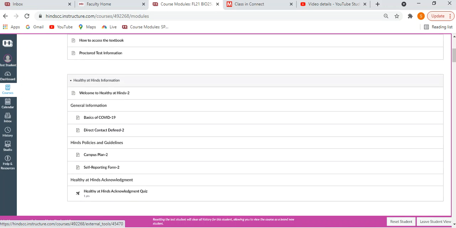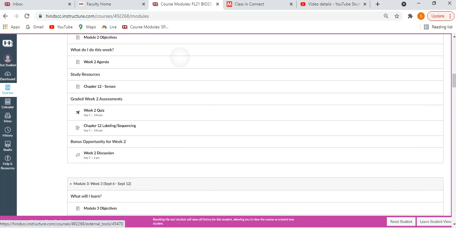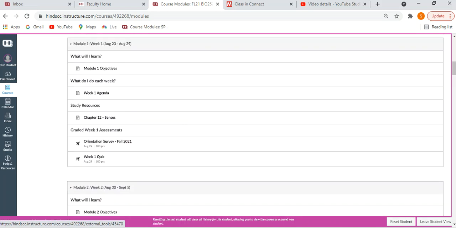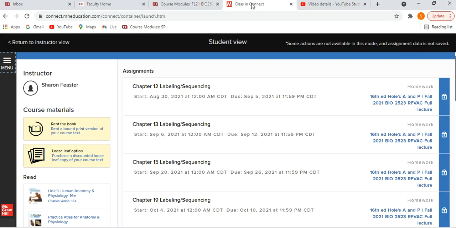You'll see if you look at the modules, I have links for all your assignments sorted by week, so that'll be real simple for you. But you will want to go to this McGraw-Hill Connect link when you want to look at your ebook, your textbook. So I've already got this opened in this link. I'm going to go on to it. Once you go to that McGraw-Hill link, the first time you may have to enter your Hines email, and then it'll take you to this screen.